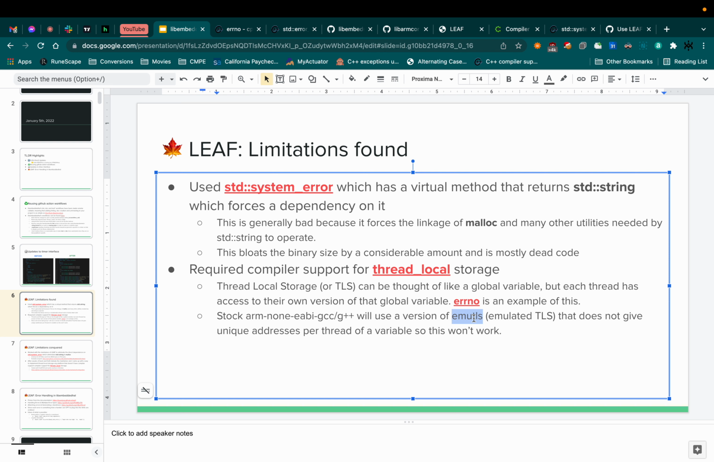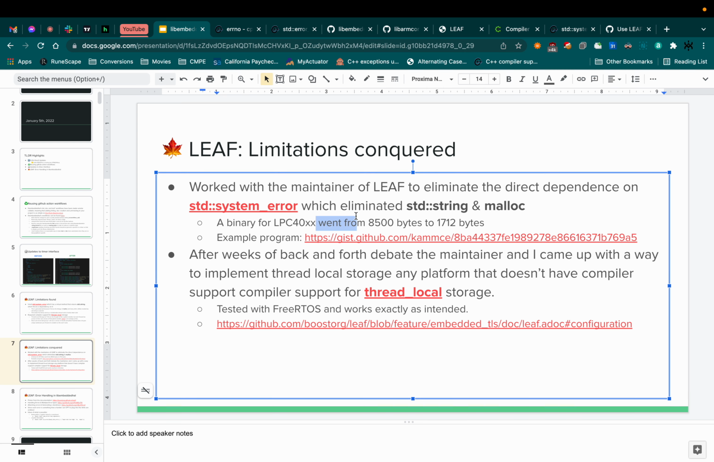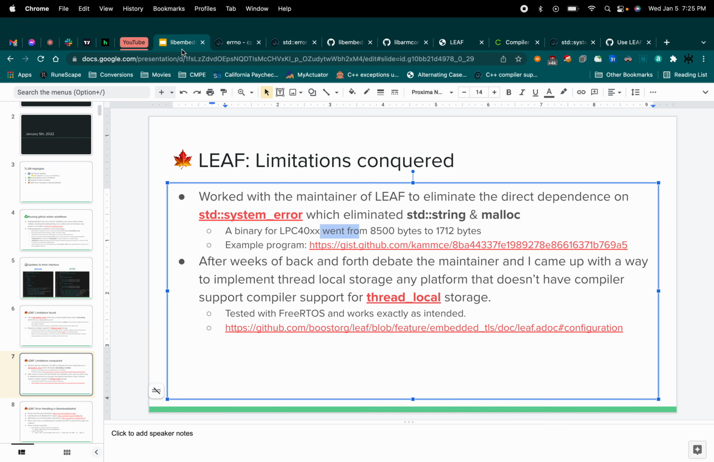I was hoping it was just going to work and we didn't have to worry about anything, but it does not. So we found limitations, but we also conquered these limitations. I worked with the maintainer to get rid of system error and look for any other problems that may have caused linkage of std string. They were able to get rid of all the std string implementations throughout their code. And just to give you a basis, I was using Leaf in a very basic program, wasn't really doing much of anything in Leaf, but the actual size, make sure I'm still online, cool.